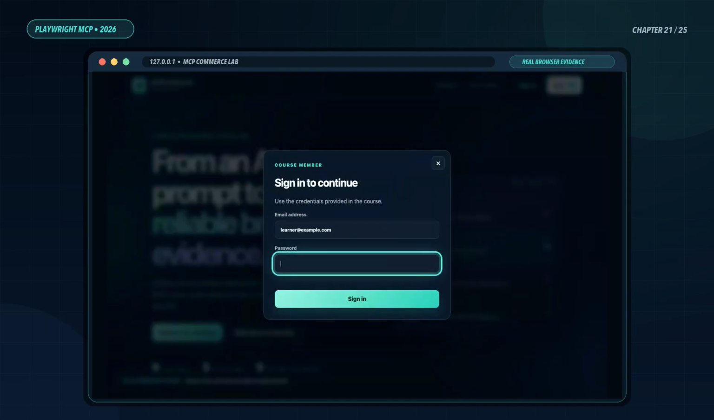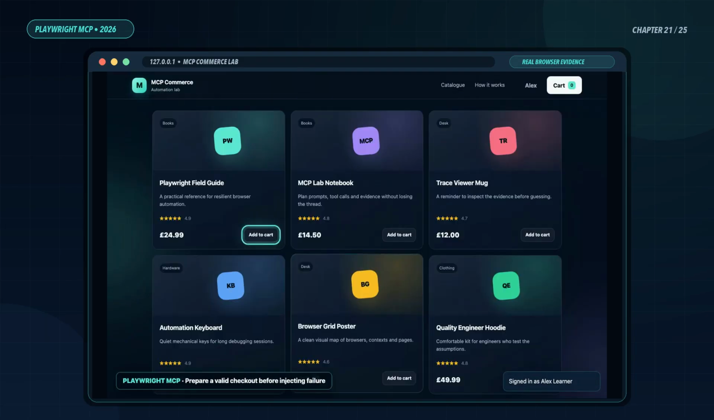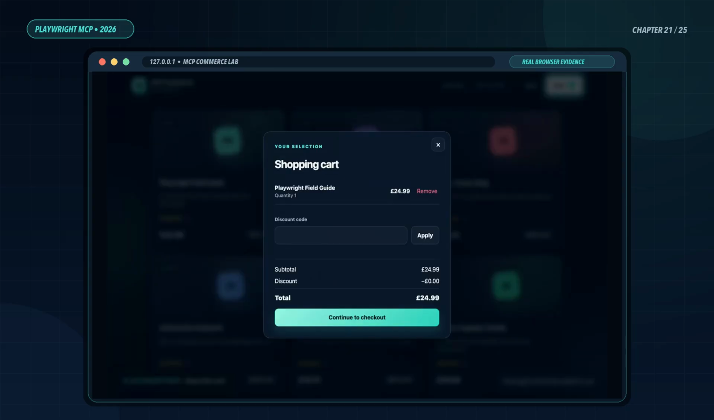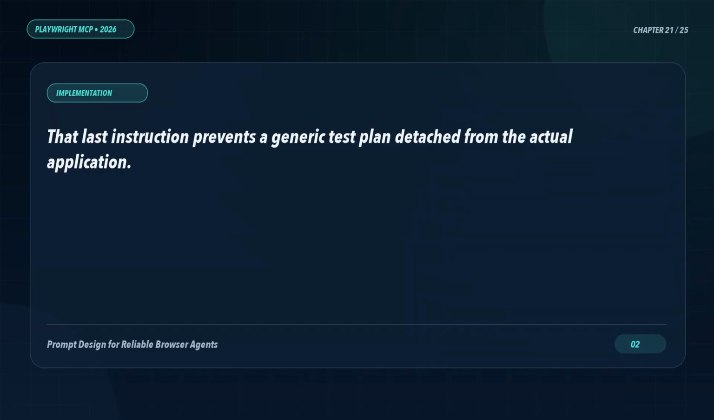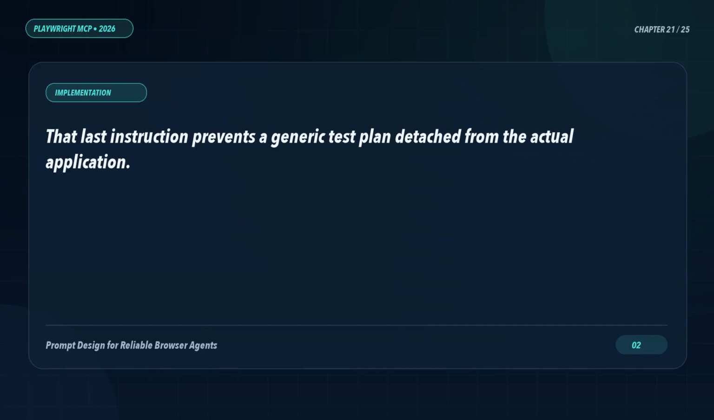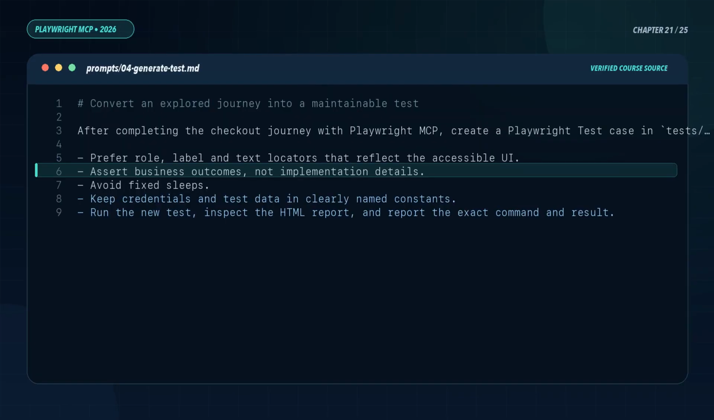The complete checkout prompt then supplies authorized local credentials, identifies the product and discount, states the required total, limits the order to a demonstration, and demands UI, network, and download evidence. Notice the progression. Inspect first, make one meaningful state change at a time, verify it, then continue.